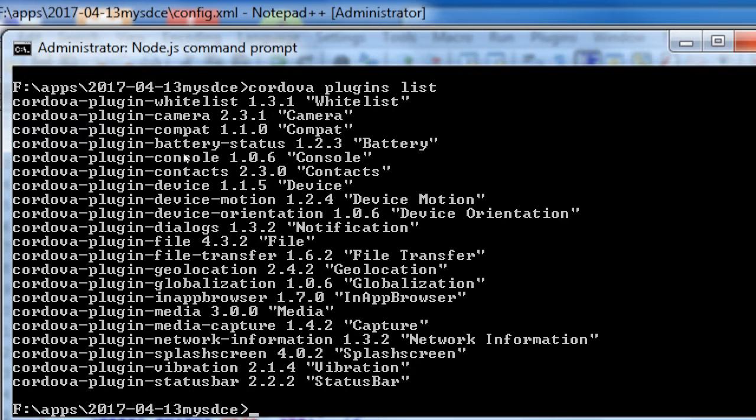We'll leave it. We're not doing anything with vibration. We could, when something happens, like when you delete your database, it could vibrate. We'll remove it. We might add it back later if we have time. And status bar, we're not using that one. That one is tapping into the status bar of the device. We'd have to look it up to see how it works. So no status bar.